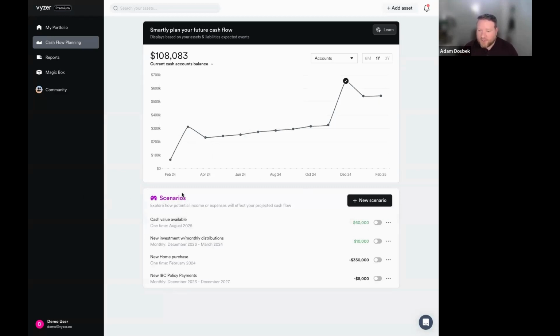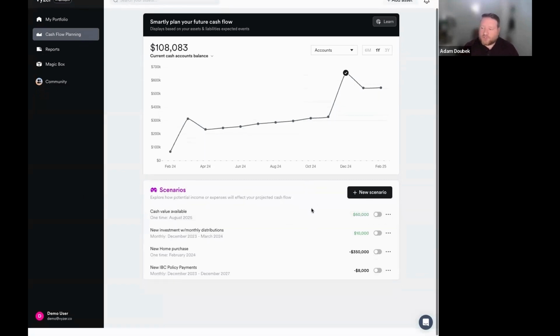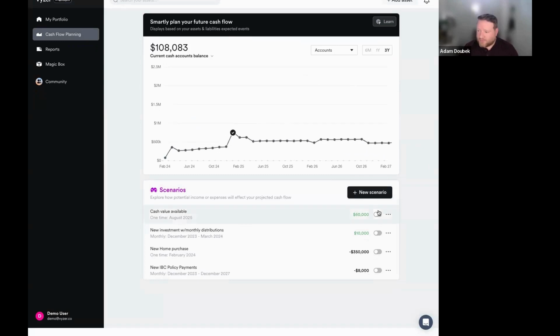And at the same time, you can build scenarios. So you can see, okay, in the near future, I want to know if I bought a house, outright cash, how is that going to affect my cash position? Or if you're going to get into a new investment, minimums $50,000, $60,000, how is that going to affect my cash position? So you can build these.